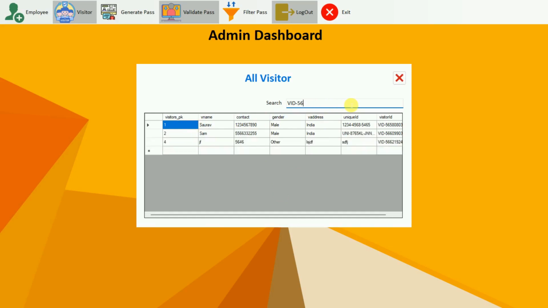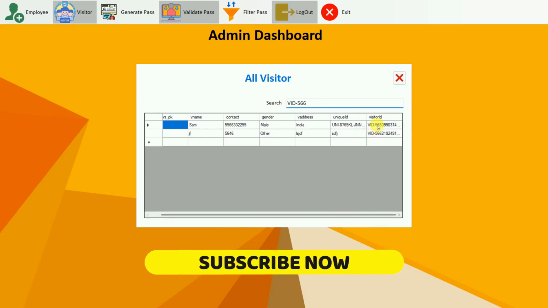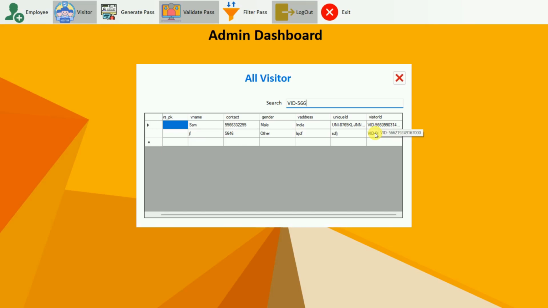If I delete this, there are 3 visitor IDs which contain 56 at the start, so that's why these are all visible. If I try to change this one to 6, here you can see 566 is at the start of 2 visitor IDs, so that's why 2 records are visible over here. So this one is working fine.